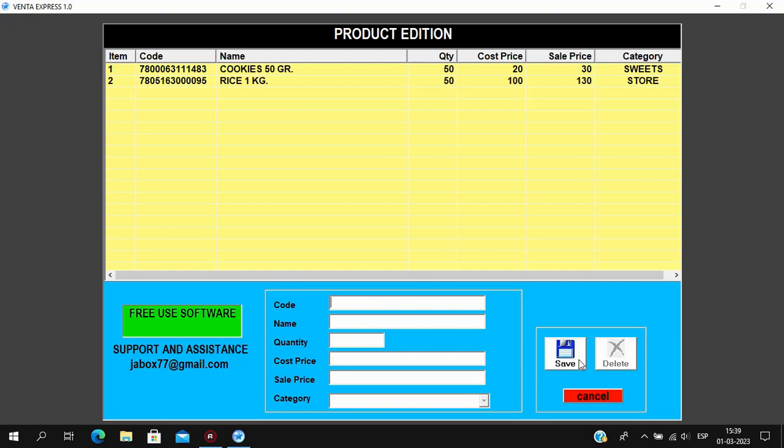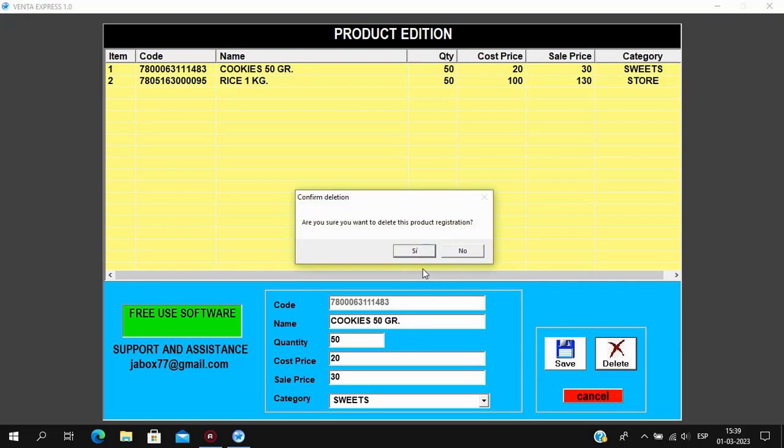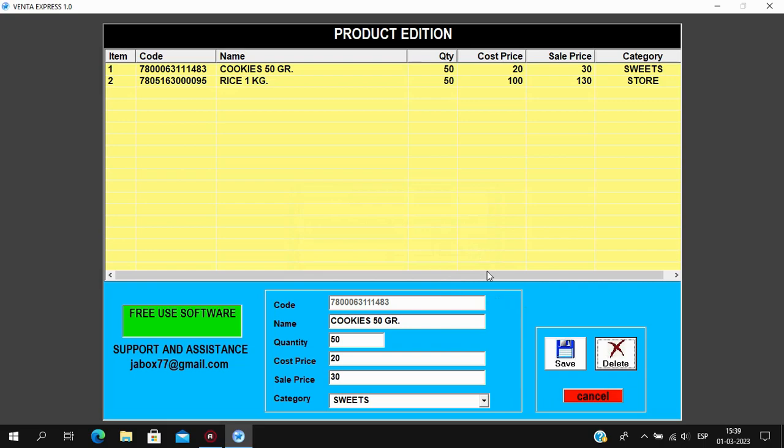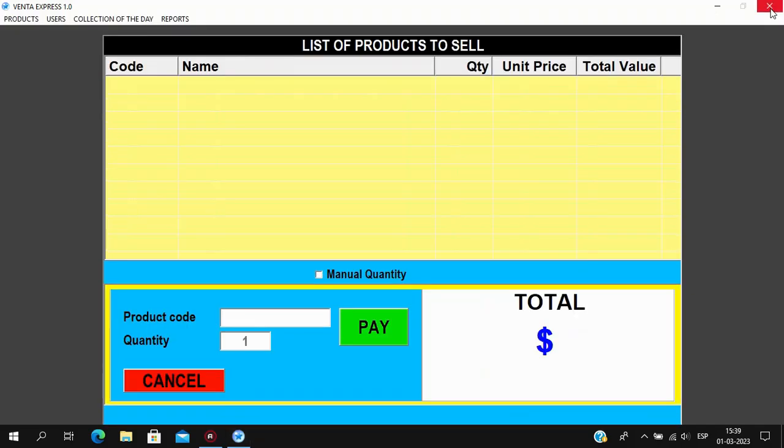To modify any product, we have to read the barcode of the product. The system identifies it and then we can modify any of the data but the barcode. We can save it again or click on the delete button to remove it from the inventory. The cancel button is to cancel the above. Now we can close this window and return to the main window.